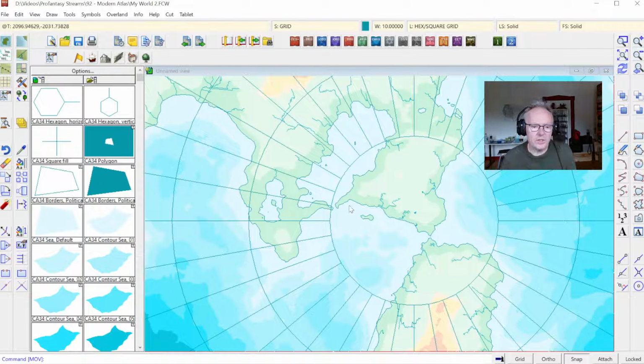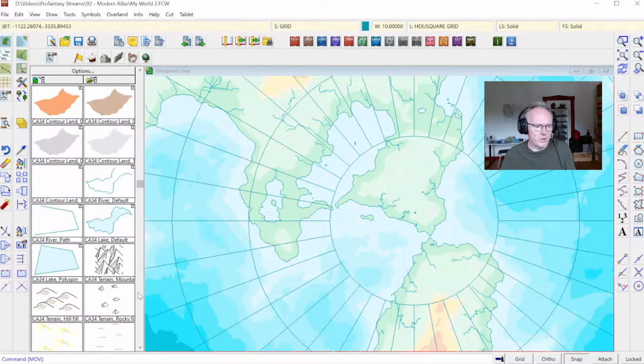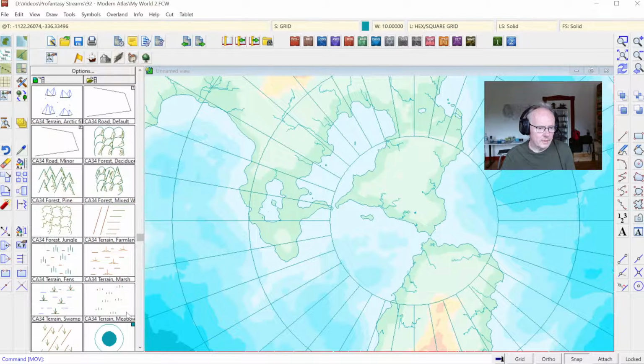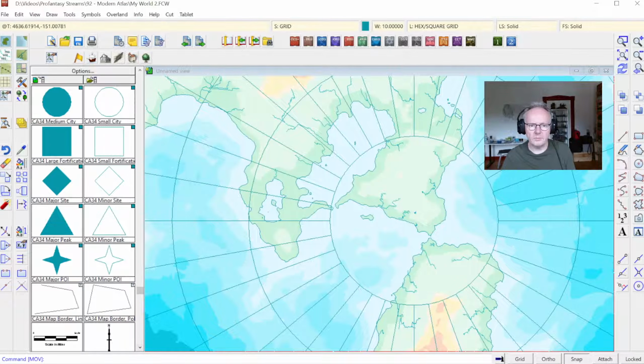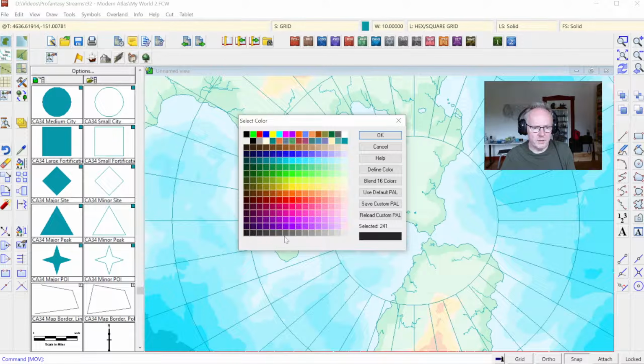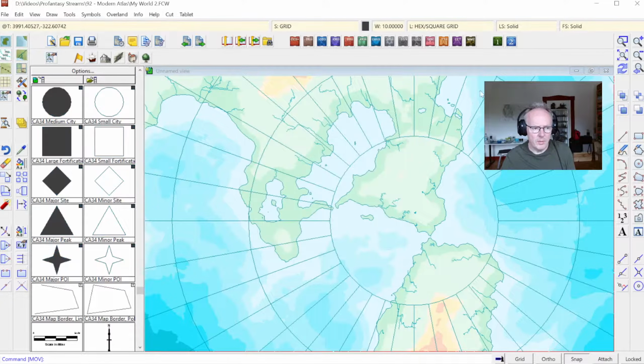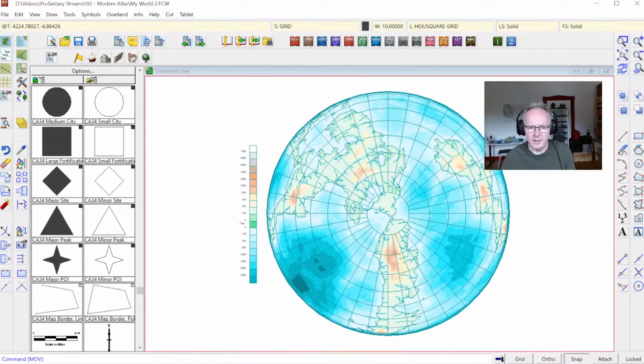We can now start putting in cities and structures and other material for our map. Here we do have some simple structure symbols for cities and other locations here in the map. They would normally use a dark gray for these in the map style, the modern atlas style.